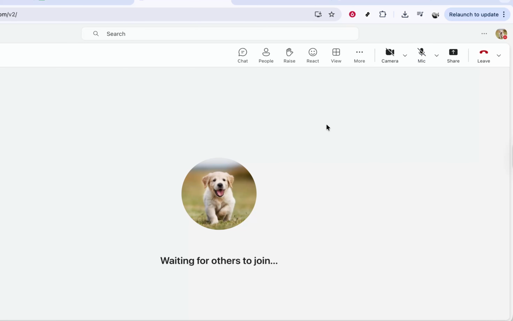When you're ready to speak again, all you need to do is click the same microphone icon one more time. The slash should disappear, and that means your microphone is now active and everyone can hear you again. It's a good habit to quickly check that icon before you talk, just to make sure you're not still muted.